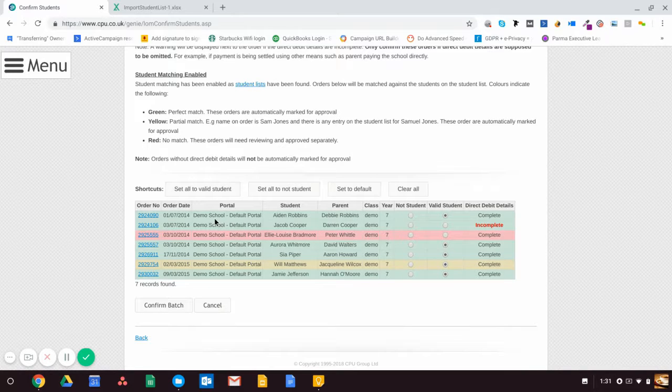So orders that are in green, these are a perfect match. This is where the student information that's been provided as part of the order matches perfectly with the student information that you provided as part of your student list. So these ones in green are automatically marked here as a valid student for you to confirm.